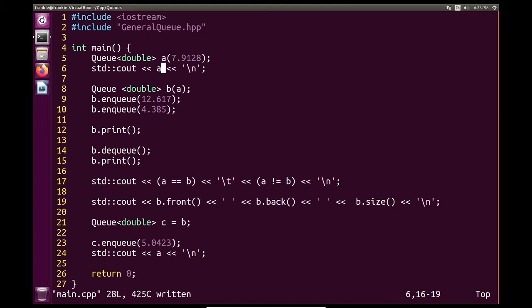I print it out using the overloaded double angle brackets. Then I take a copy of A and copy it to B. From here, I then enqueue 2 values. So now when I print B, it should say 7.9 and so on, 12.6 and so on, and 4.3 and so on. I'm going to dequeue, and then when I print it again, it should say the 12 point something and the 4 point something.